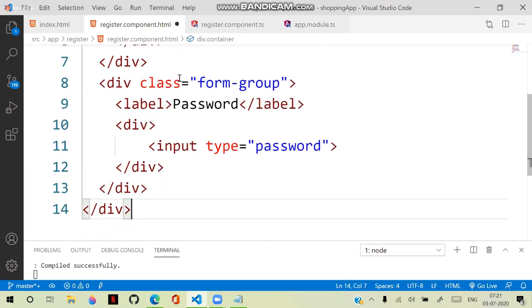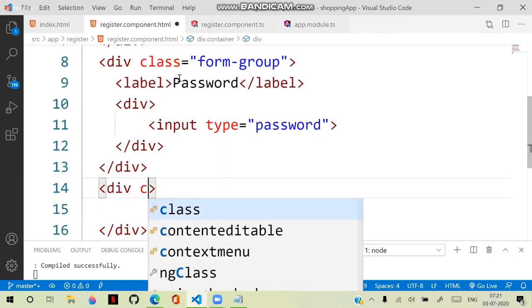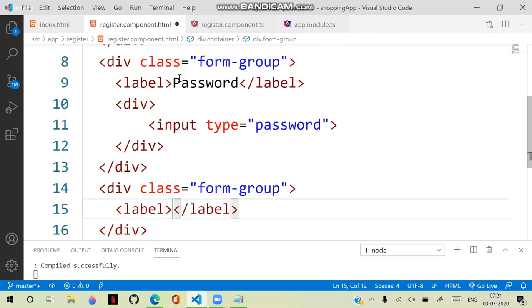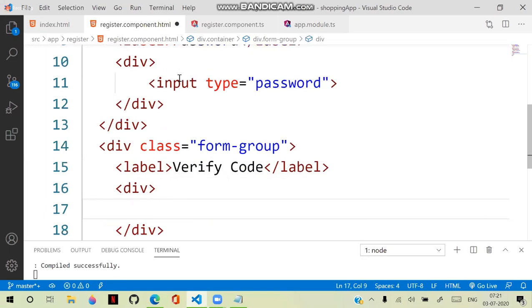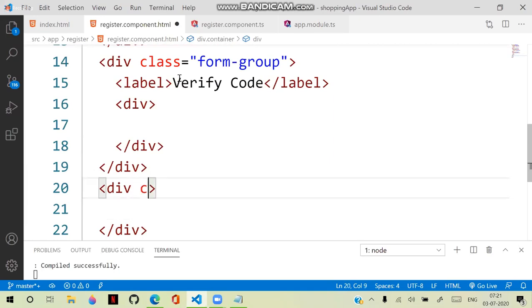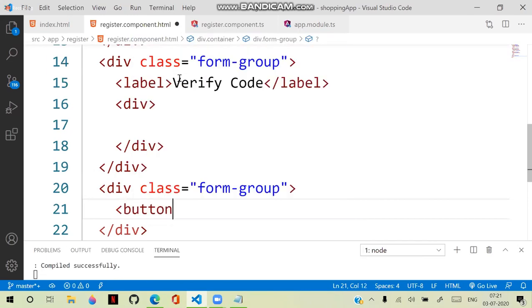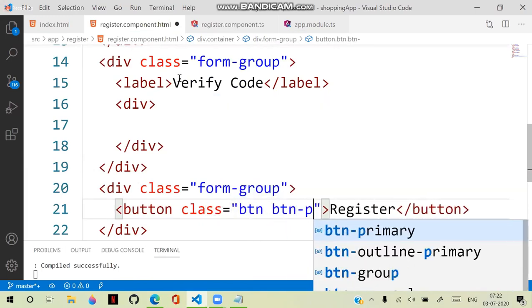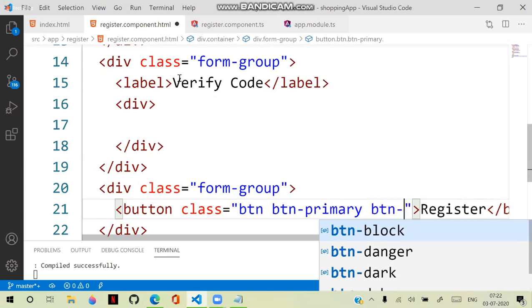So here I will add another form group, and here I'm adding verify code, and here I need to generate some code. And a class as form group, and here a button, just register, class btn and btn primary, btn block. Okay.